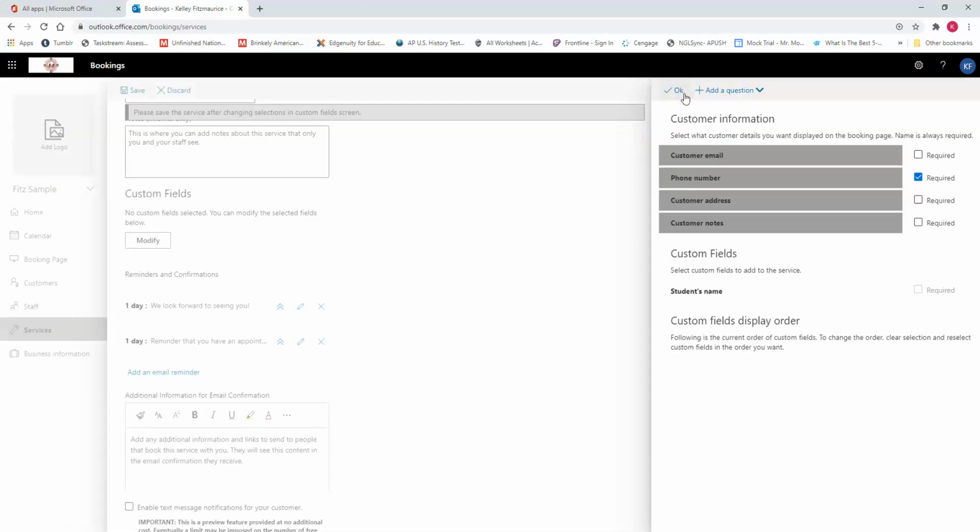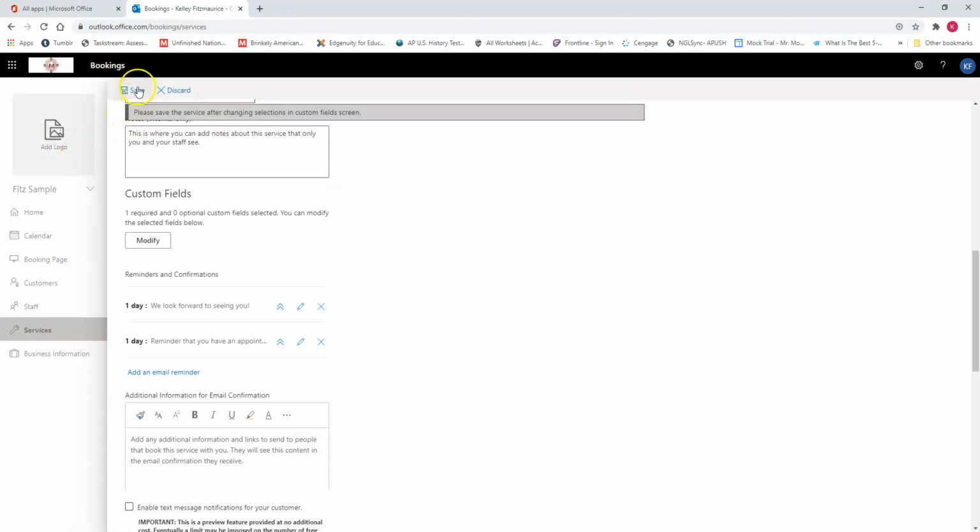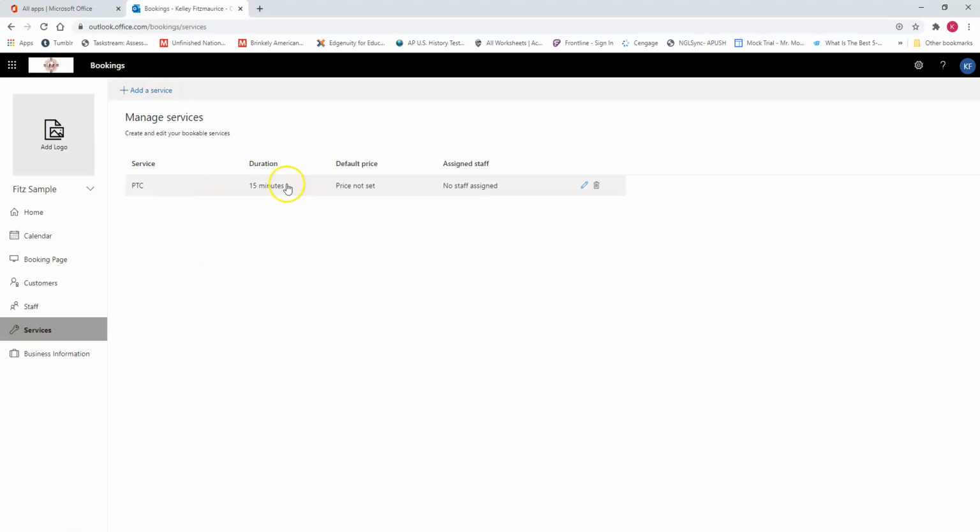Again, click Save. Click it so it turns gray, and then if you check the box, it is required. So here you'll hit OK once you have all that set up, and then click save, and there you go. You have parent-teacher conferences for 15 minutes.